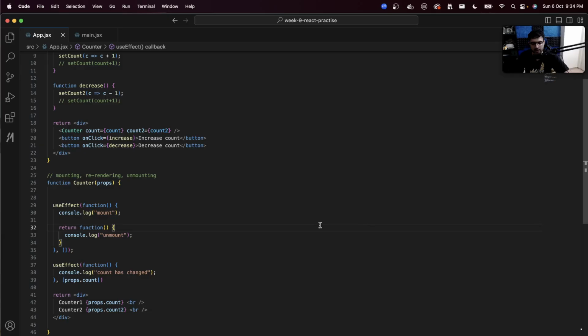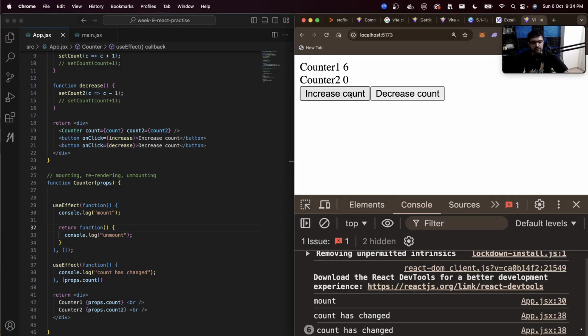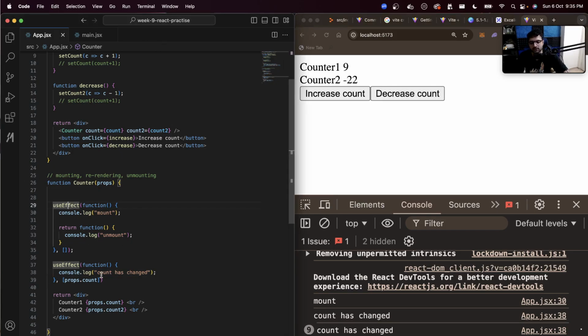So here, if I now refresh, you will see this is increasing the value of count1. This is decreasing the value of count2. But notice, when does this run? When does "count has changed" get logged? Only when I increase the first count. If I increase the second count, the component will re-render because it is using count2. So this whole logic will run, but this will also get ignored, because count hasn't changed. Count2 has changed when I click on this.